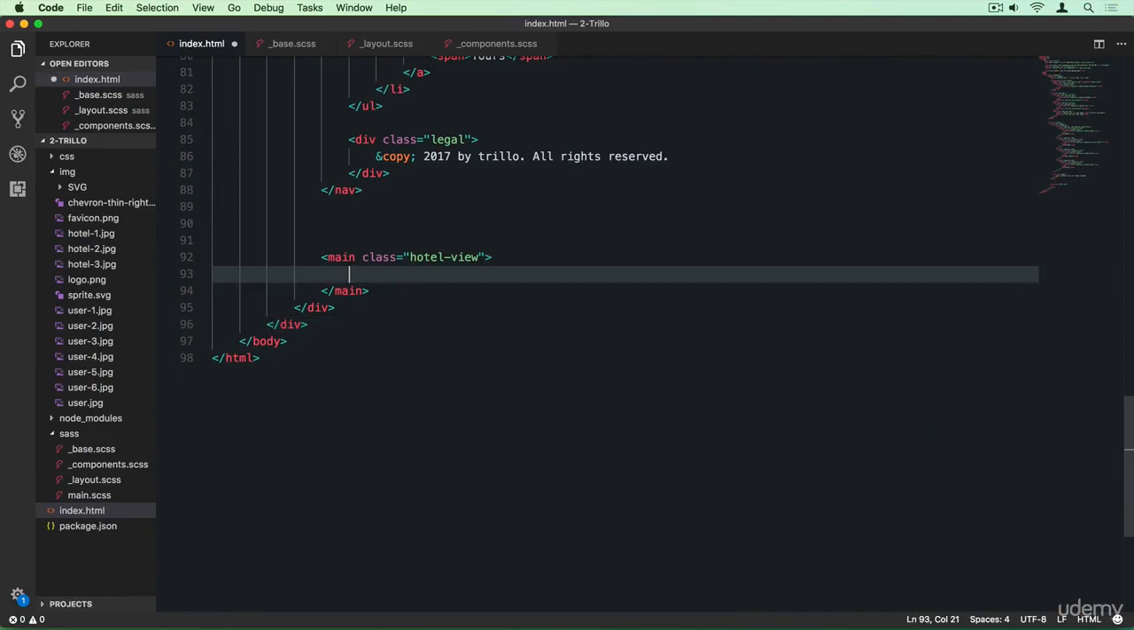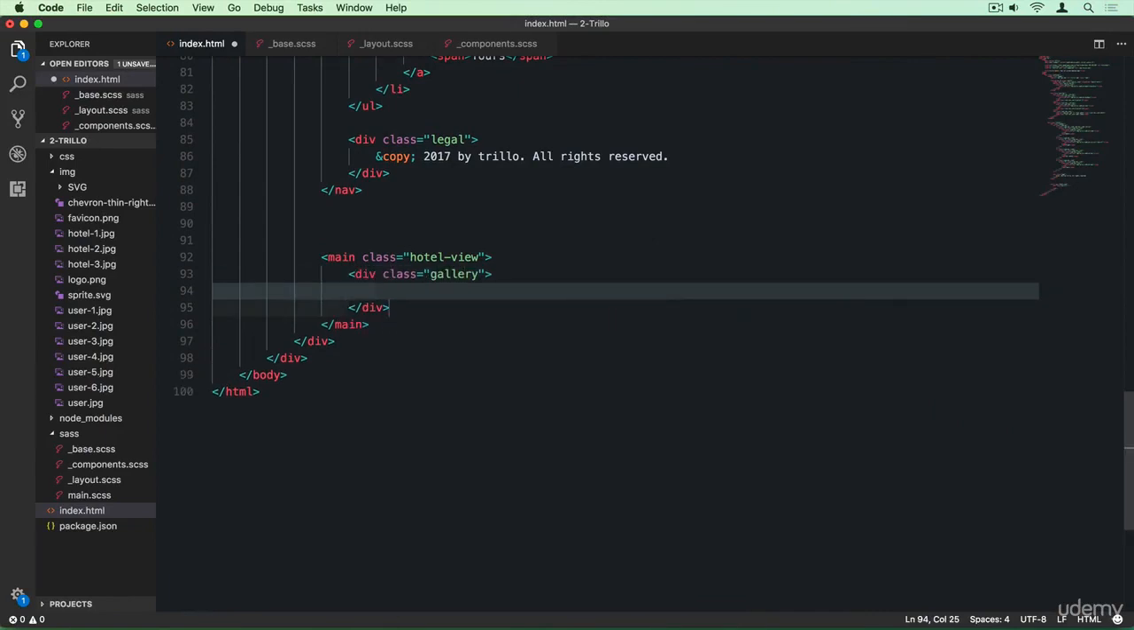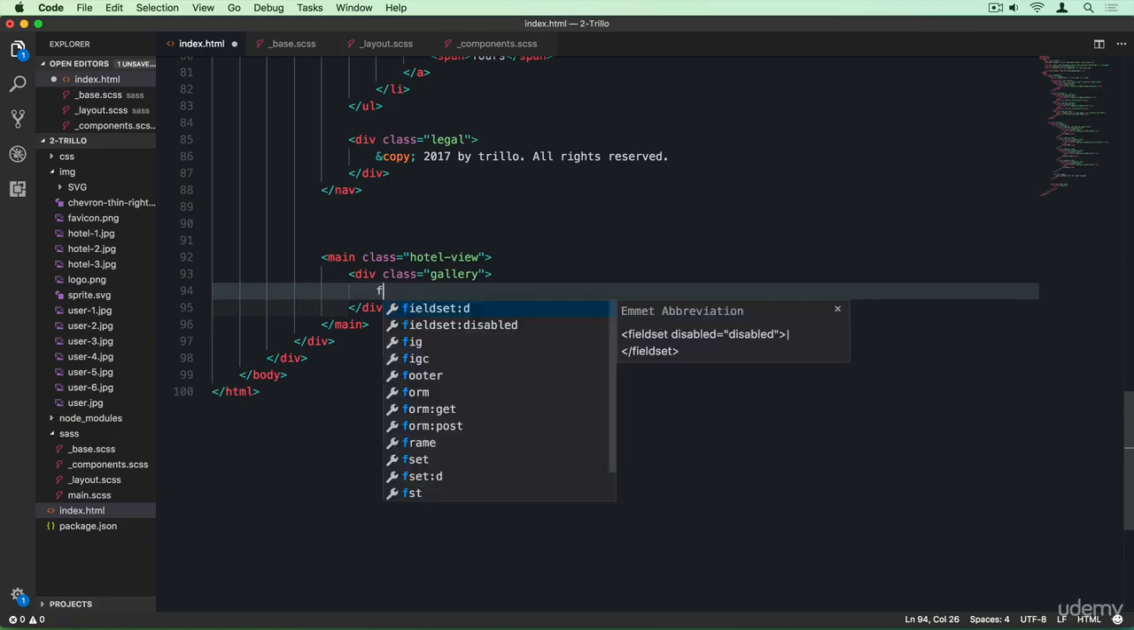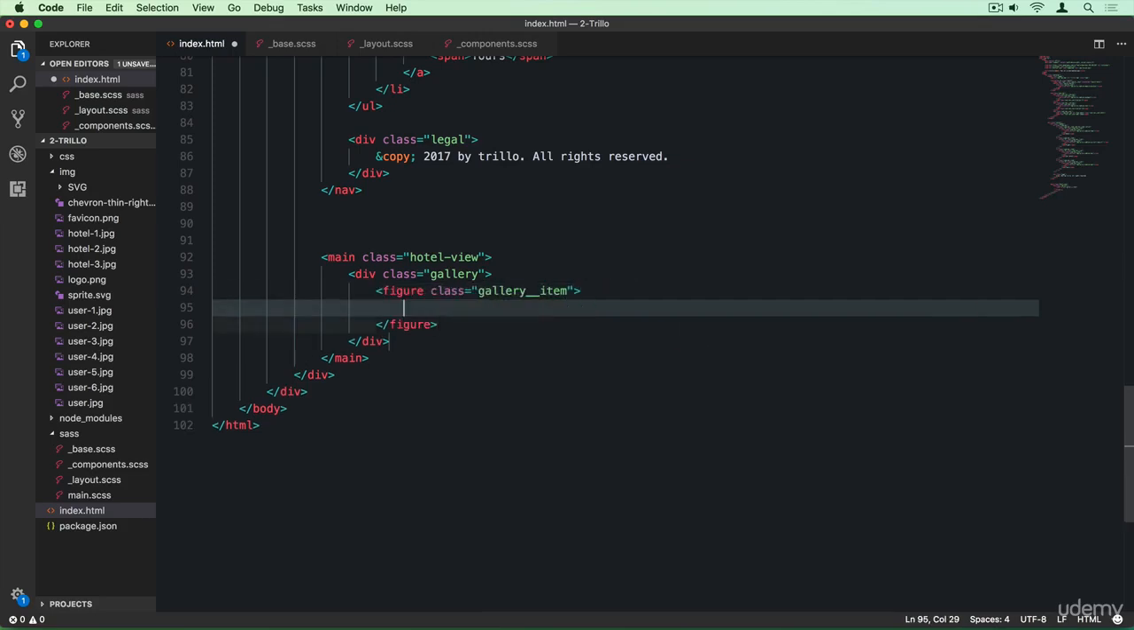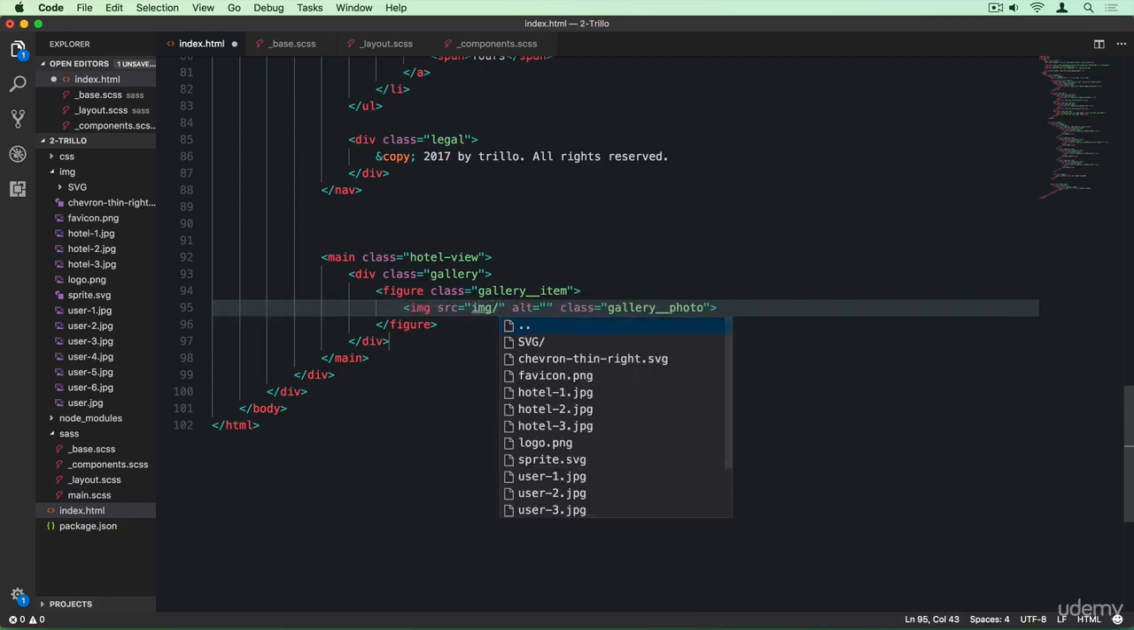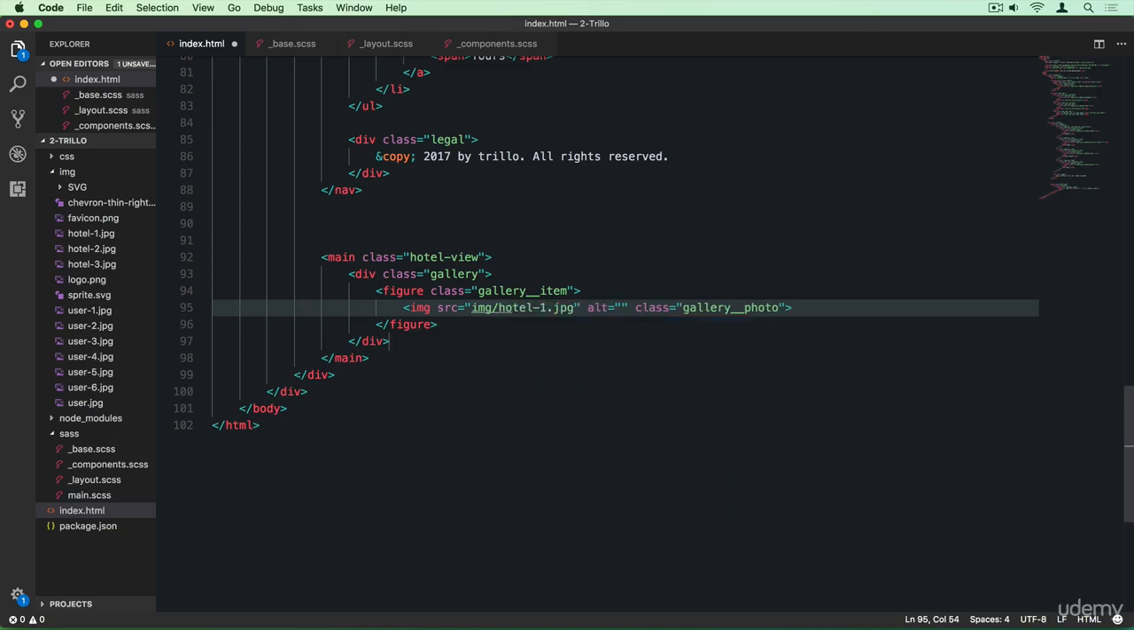So right here in the hotel view, we are gonna add an element called the gallery. And then we have the 3 images, and I'm gonna wrap each of them in a figure element. Okay, so figure and gallery item. And then in there, we have the actual image called gallery photo. Now the images that I want here are called, I think just hotel. Yeah, hotel 1. And then here simply photo of hotel 1.